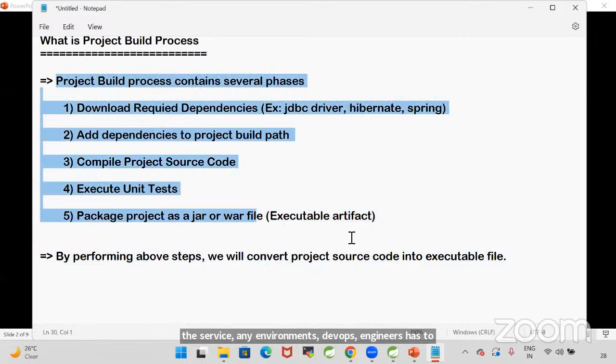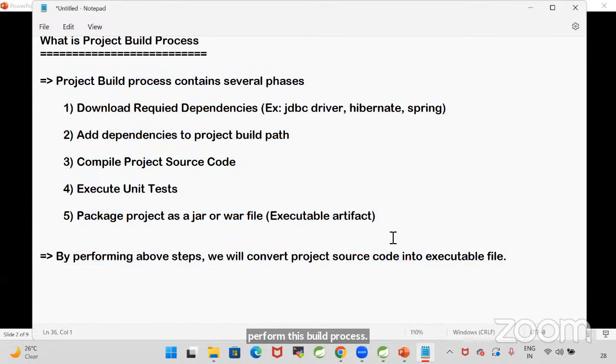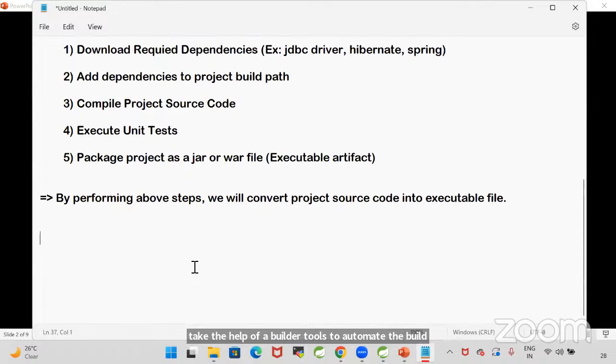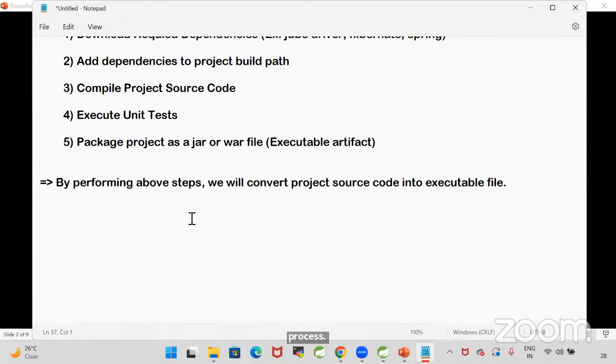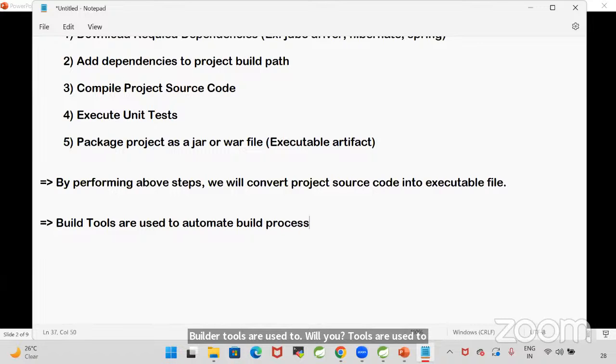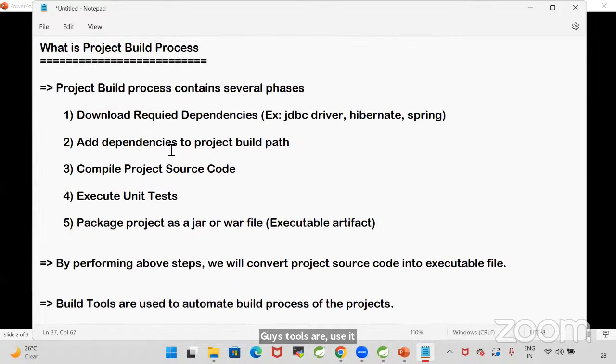Instead of doing this build process manually, we can take the help of build tools to automate the build process. To automate the above steps in the build process, there are several tools available. Those tools are called build tools. Build tools are used to automate build process of the project. Now you got the clarity.